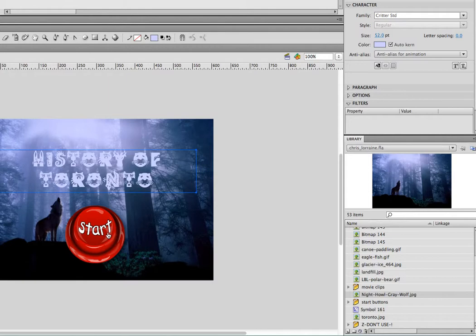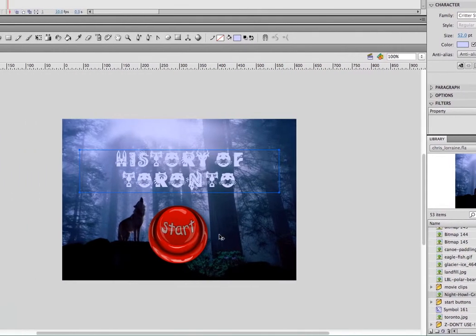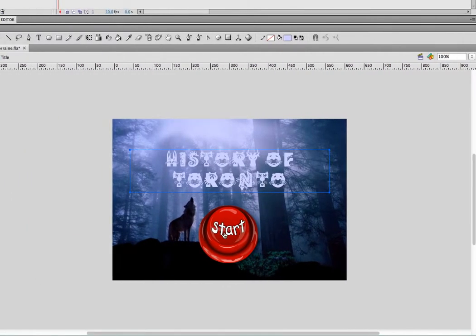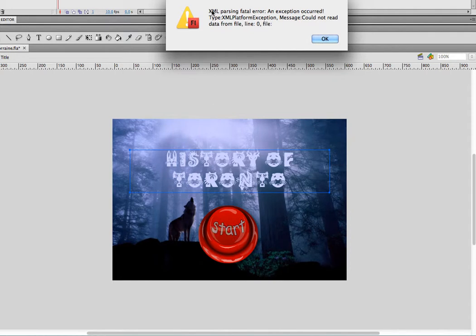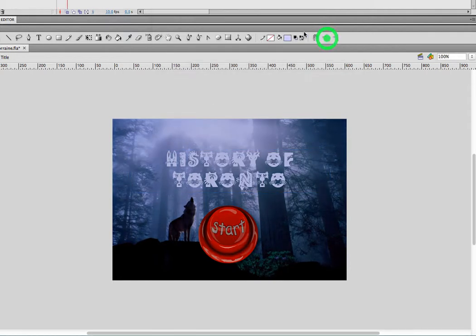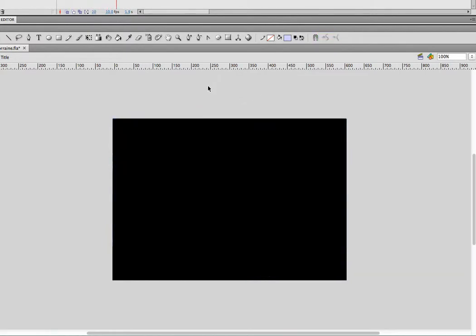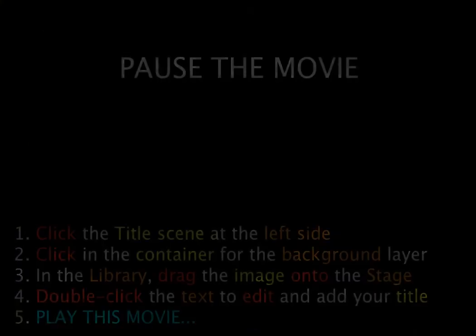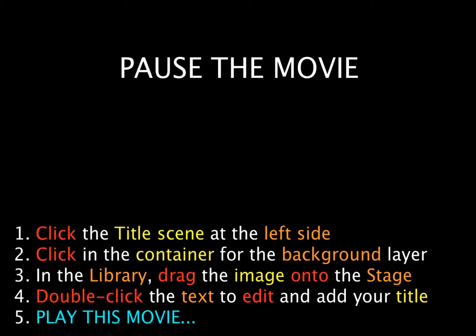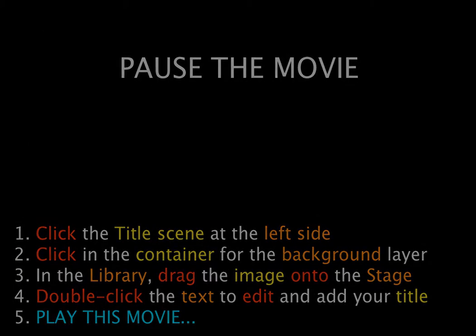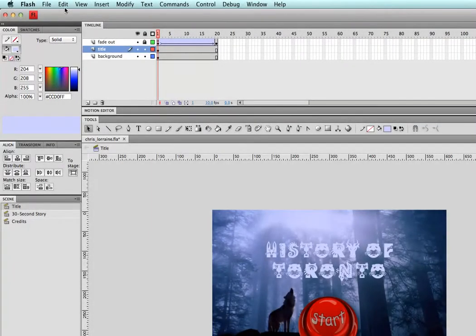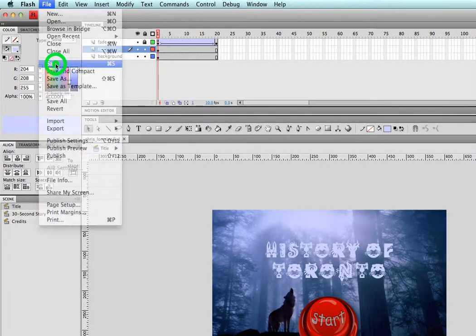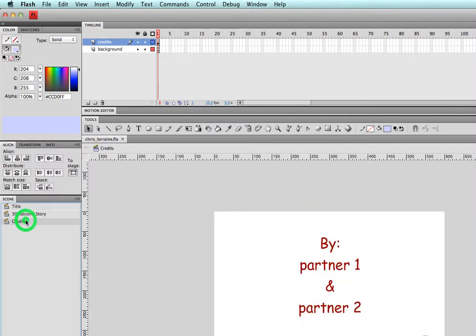The start button, we can see, has some programming to it, including it pressing, but we have a problem with that, but it does work. So go back to frame 1. Now that we have that done, it doesn't hurt to file and save before we go on to the credits.